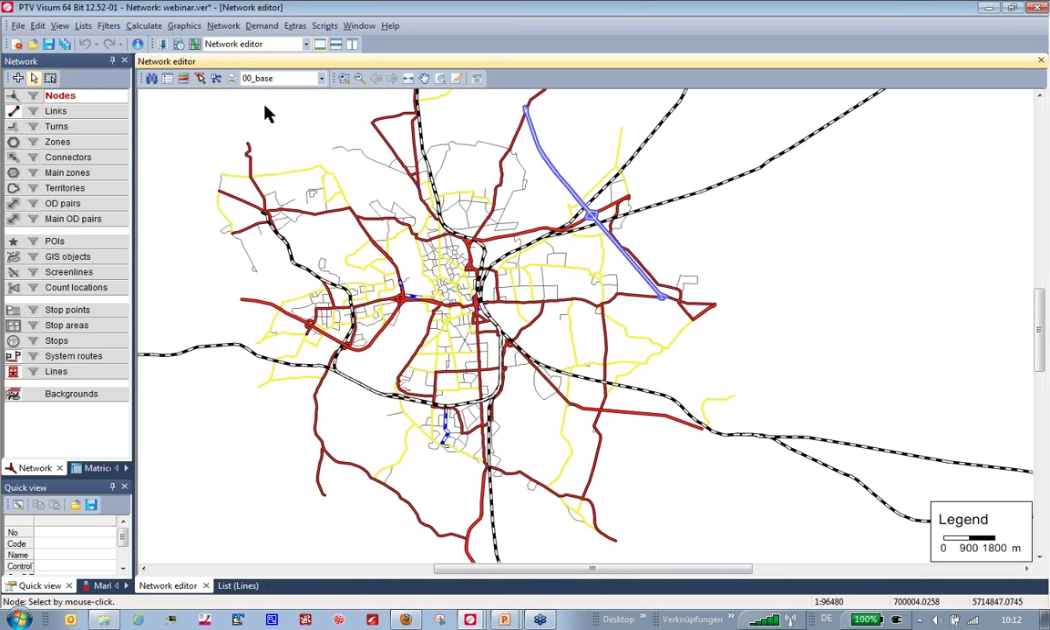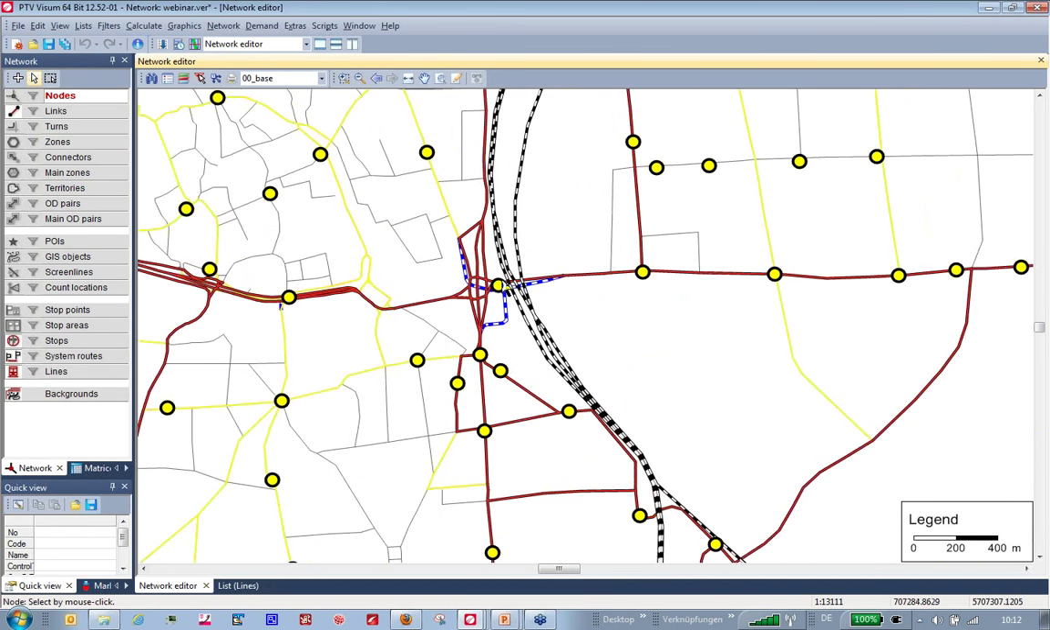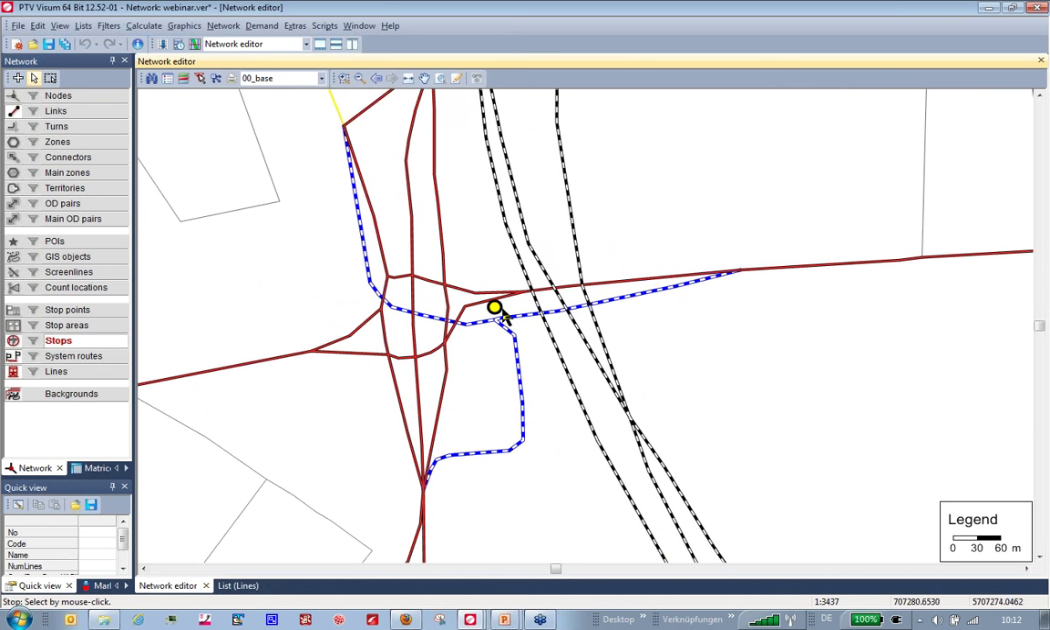For the stops, you can see at the left side different network objects. The first one are stops. If I activate the layer of stops, I can see that we have a couple of stops in our network. But this is not detailed enough. If we look, for example, at the stop called main station, we can see that this stop actually has not only one point where the vehicles are stopping, we actually have several of them. This is reflected in Visum by so-called stop points.